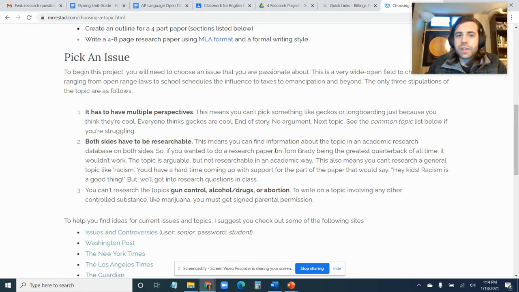And so an example of something that has multiple perspectives, but maybe is not researchable in an academic way would be like, is Tom Brady or Drew Brees a better quarterback? It's arguable. There's a lot of perspectives on it. In terms of academic research, probably not.